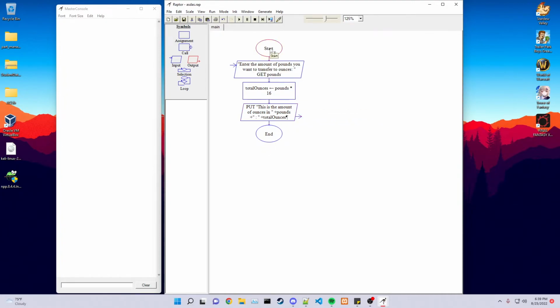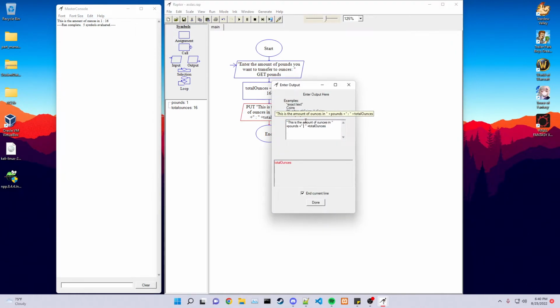And whenever we run this program, I like to do it from up here. I don't like to do step by step. You can do step by step, it's just an easier way for you to debug it for yourself. But you don't really need to, especially if you just press play, it'll debug it for you. So go ahead and start. It's going to go down here and say enter the amount of pounds you want to transfer to ounces. Let's say we want to transfer 1 so we can see if the math is going good. So 1 pound, we want to transfer that to ounces. This is the amount of ounces in, oh yeah, forgot, that looks stupid. In 1, and then we wanted to do pounds.